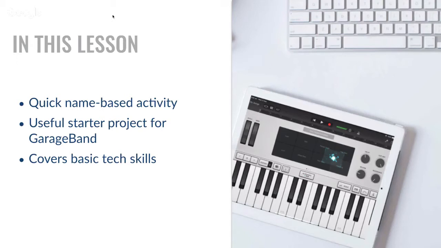And it's really a quick name-based activity. It's a really good starter project for GarageBand because it covers some basic tech skills which students can then go on to use for lots of other projects within the app. So the app works the same way no matter what type of project you're using. So it's great to start off with something that's simple and easy for students. It gets them confident with navigating the app, and it can just be used primarily for that purpose if you want to, just as a way to get into the app, and then you can move on to something more complex later on.